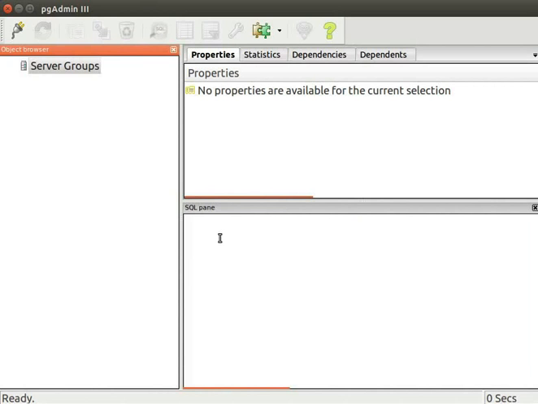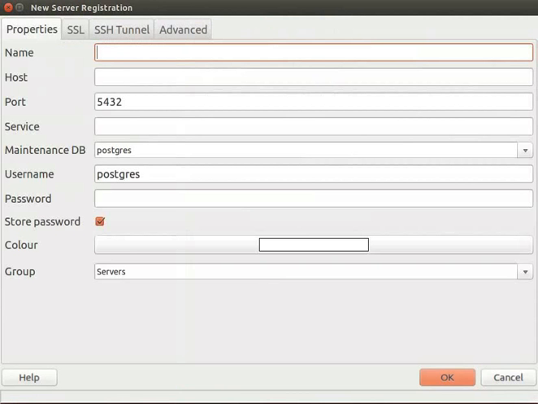Let us see how to connect to the server. Click on the connection icon on the top left corner of the toolbar. New server registration window appears. In the Properties tab, enter localhost in the name field and localhost in the host field. Keep all the other parameters same.